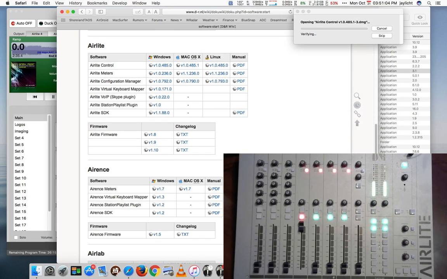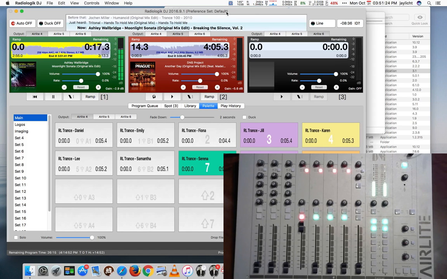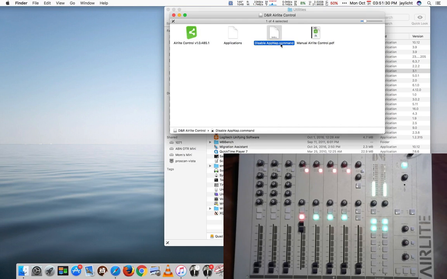Click on its DMG. And we're presented with the Airlite control here, and if you read the directions for this, it will actually tell you you need to run this command here to disable AppNap. I'll put this in auto for now so it doesn't bother us. You need to run the disable AppNap command before you run the Airlite control. So I've already run this, and the purpose for this is to make sure the Airlite control doesn't go to sleep and stop responding. Okay, so I've already installed these.